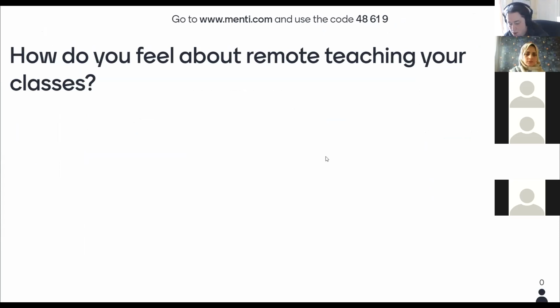So to do that, you can do Alt and Tab on your keyboard. If you have a keyboard with you now, just press Alt and Tab. That will take you out of Zoom and go into your browser. Or if you're using a second device, then that's fine as well. Go to menti.com, please, and put in the code 48619.